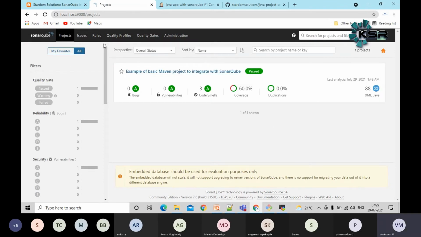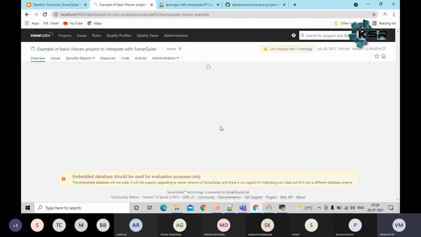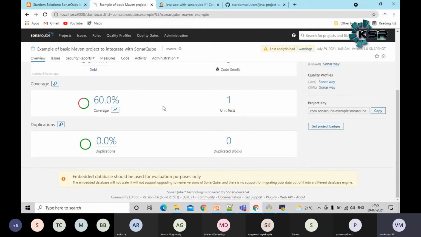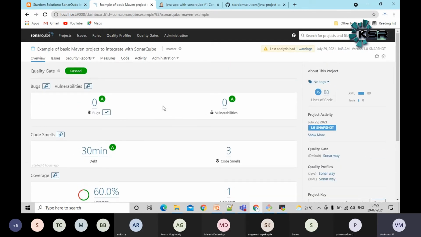As you can see, I have a set of metrics, guys. Let me click on this particular project and see what level of data we have. First one is the bugs. I will give you it as a task for you guys. You can explore more on this part. Bugs, vulnerabilities, code smells, guys.